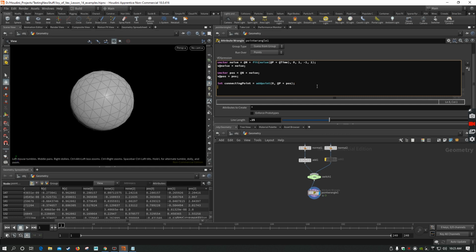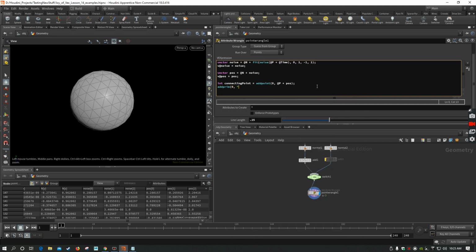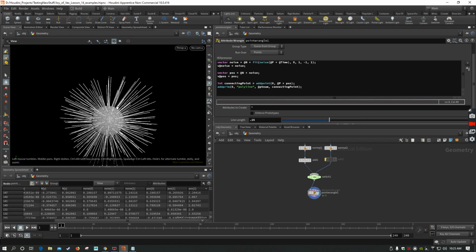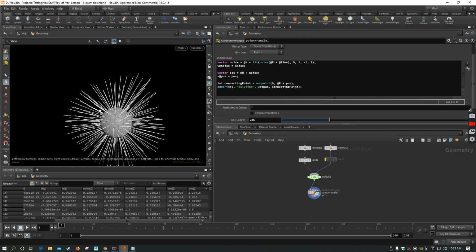And so how do we connect our line? Well, we need a primitive. We're going to add it to geometry stream 0. We want to use a polyline. Go ahead and use your original point number, and then use your connecting point that I made for you. And voila, it worked.